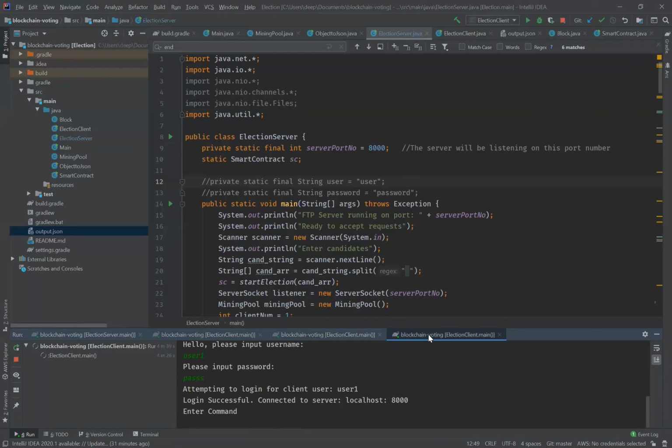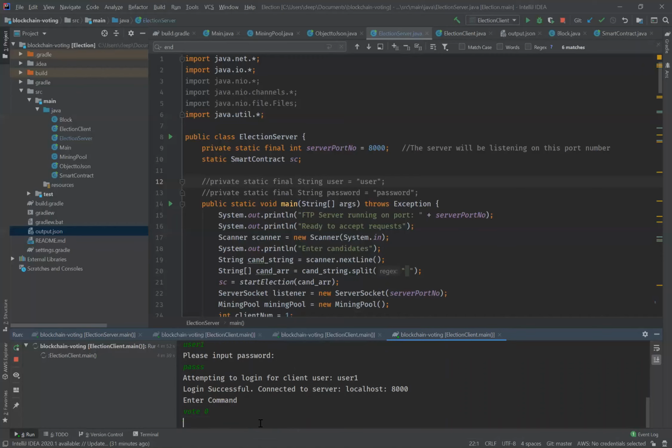Let's see for another vote by another user. Here, let's see if this person is voting for candidate 0 again. Now we see on the server there is another request for candidate ID 0, which is C1.